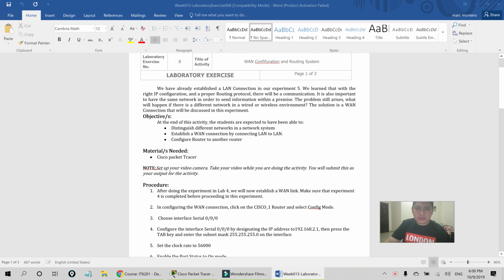Okay, so first I'm going to read this one. We have already established a LAN connection in our experiment 5. We learned that with the right IP configuration and a proper routing protocol, there will be communication. It is also important to have the same network in order to send information within a premise. The problem still arises: what will happen if there is a different network in a wired or wireless environment? The solution is the WAN connection that will be discussed in this experiment.